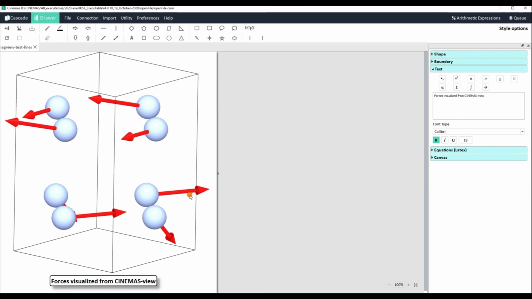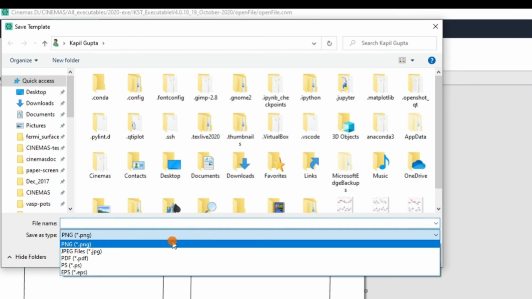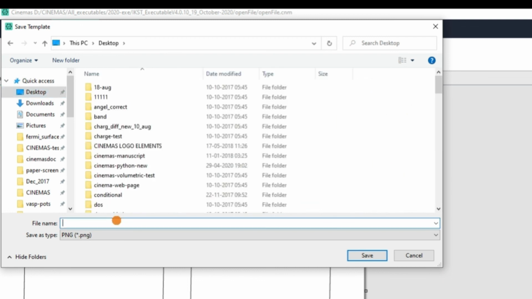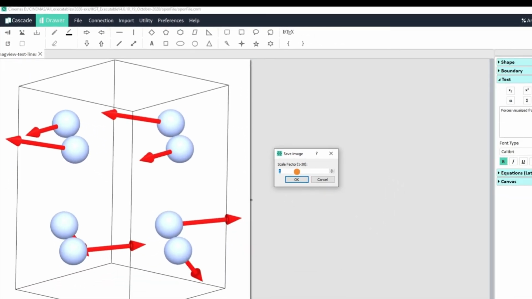Once you think that your figure is prepared, you can export it into several file formats. Cinemas provides you two file formats, PNG and JPG, for raster images, and three formats, PDF, PS and EPS, for vector images. And for raster images, if you select PNG, and let's just give any name, ABC123, and if you click save, you can even scale your figure up to 30 times.